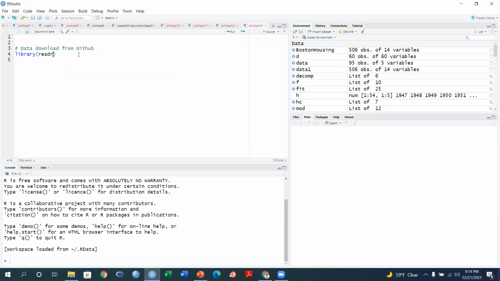Readr, right? This is the library, and now I'm gonna download the data, so I know the path of the file. I write like this: HTTP. What is HTTP? Hypertext Transfer Protocol. Exactly, hypertext transfer. So GitHub, right? User content. Okay. You can just take a look at this site.